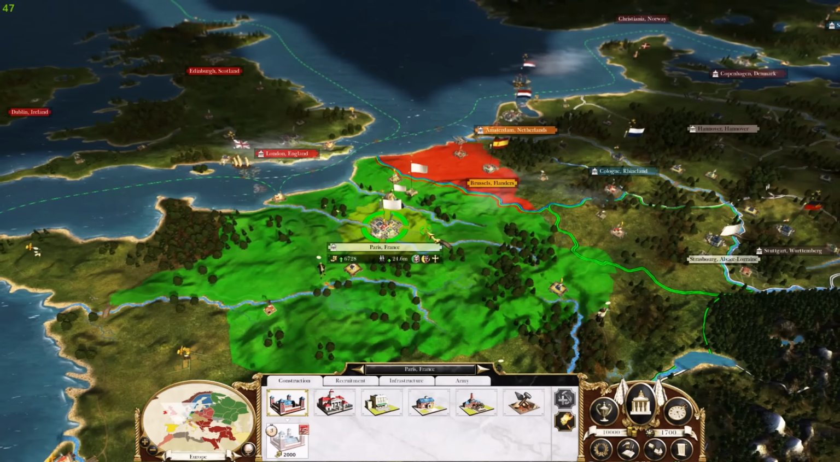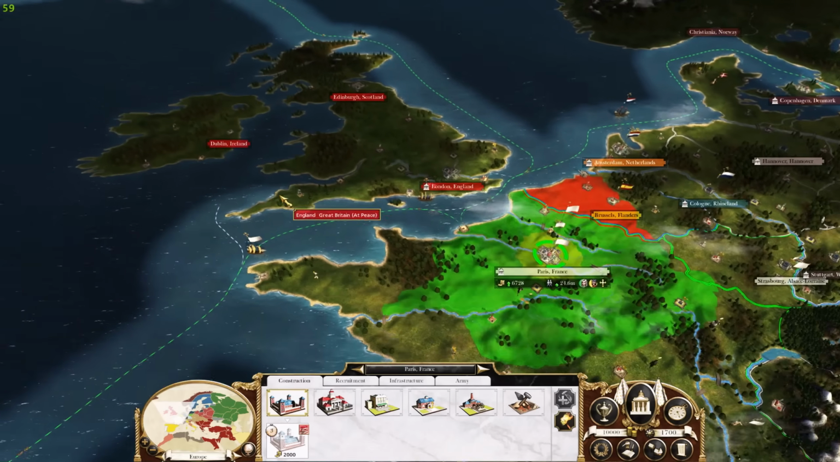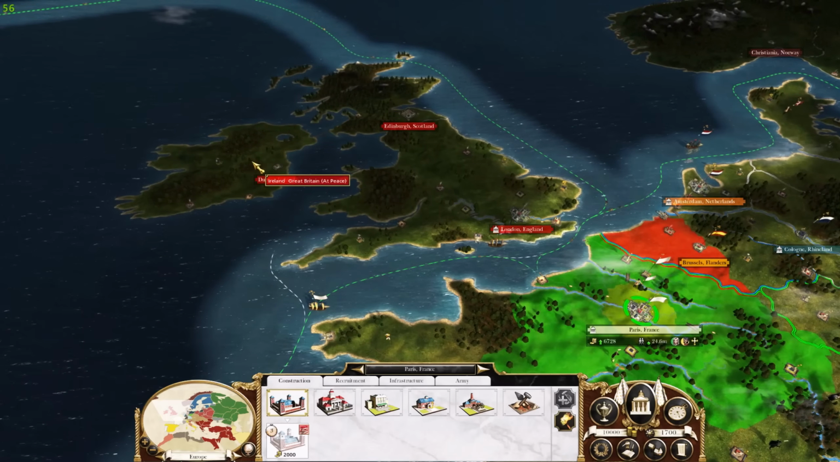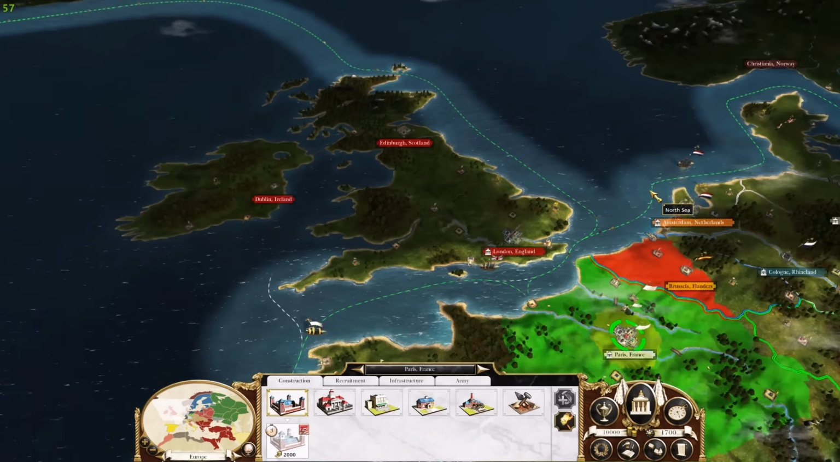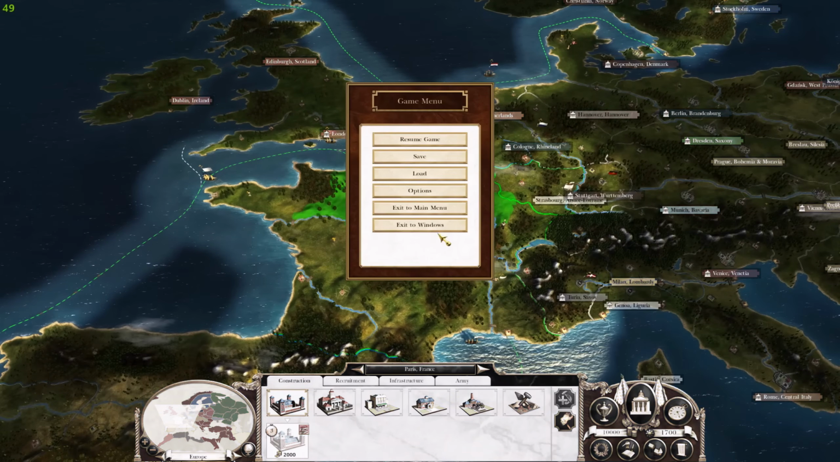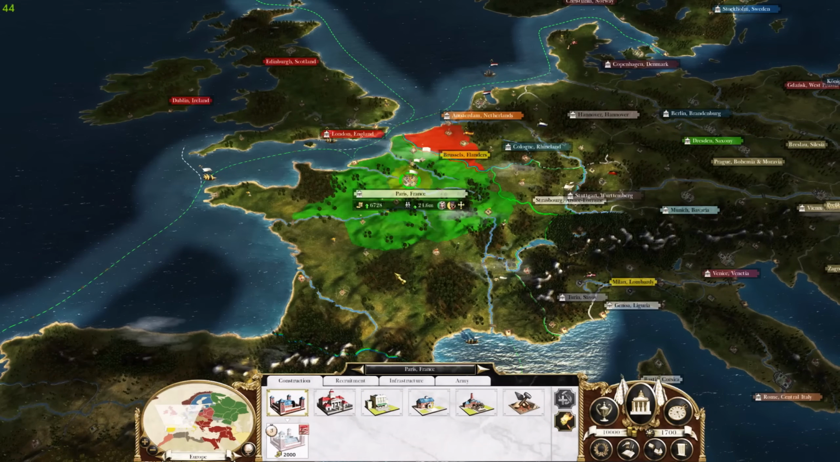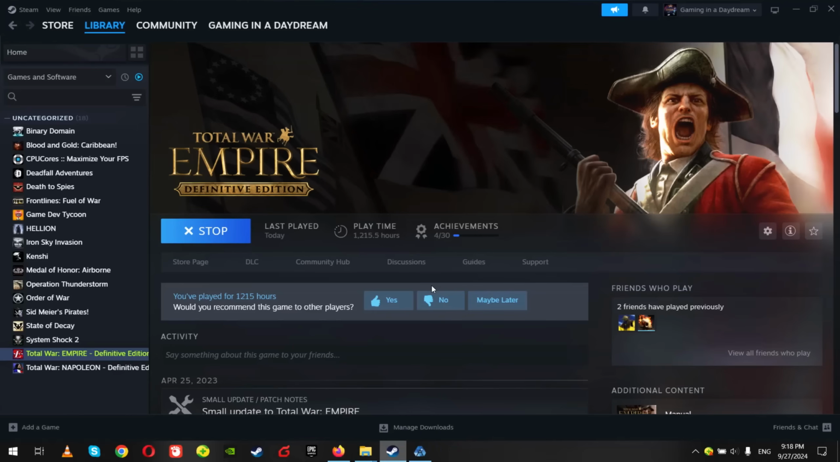And there it is. So we are in there, and you can see Ireland is Great Britain, etc. and all that. Okay, so let's exit to Windows. We are vanilla right now.